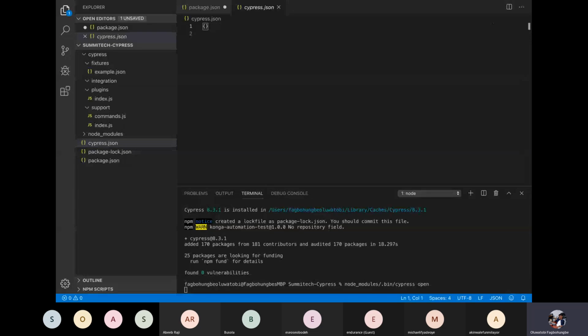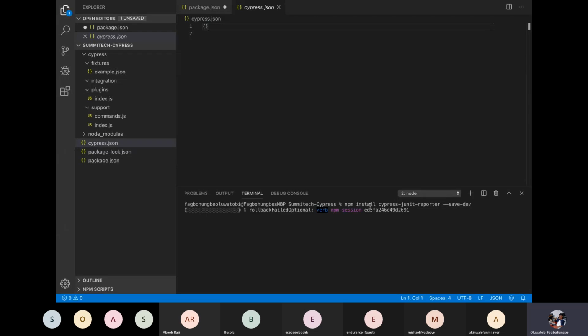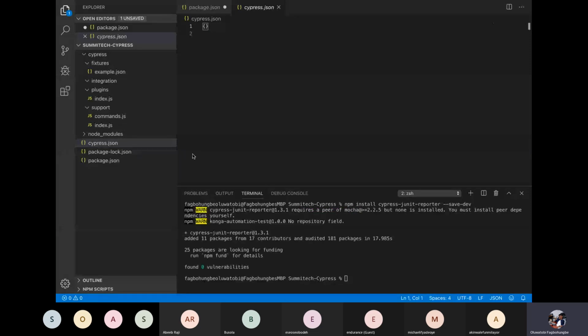So I come here. I run this command. Okay, so it's done installing. So now the next thing we need to do is to edit our Cypress.json file by adding some lines of code. So not to take our time, I have them here already. So I'm just going to copy and paste. Let me remove this. Yeah.